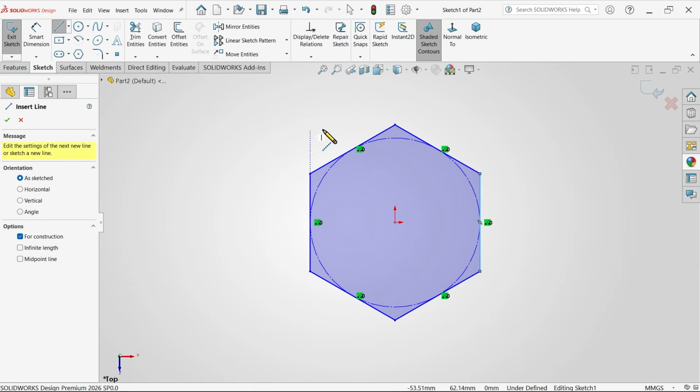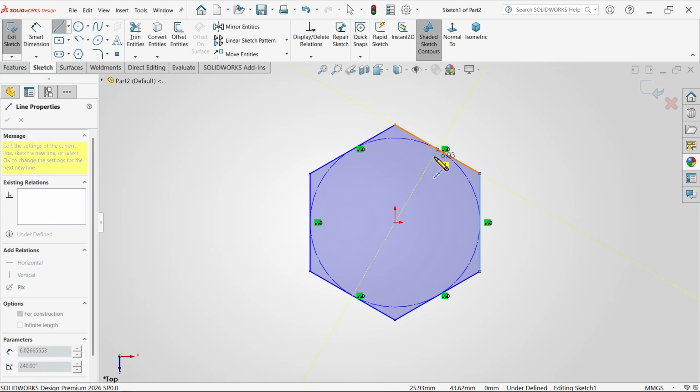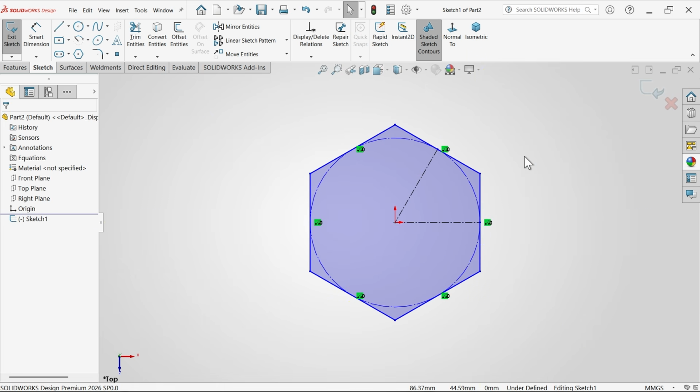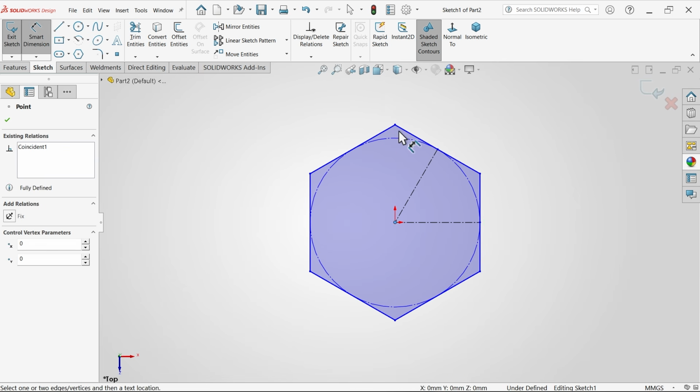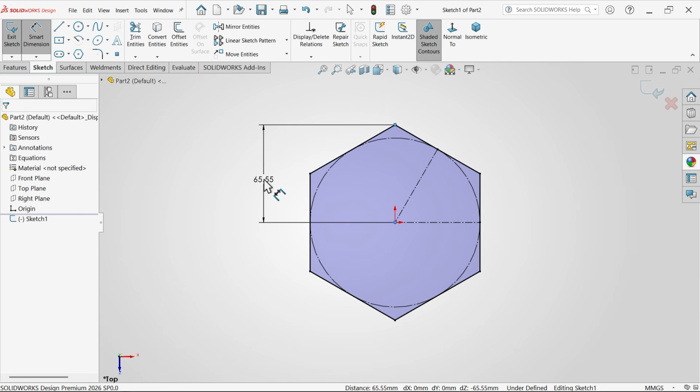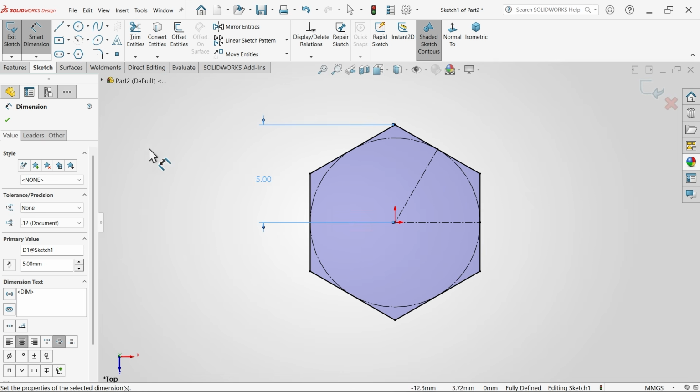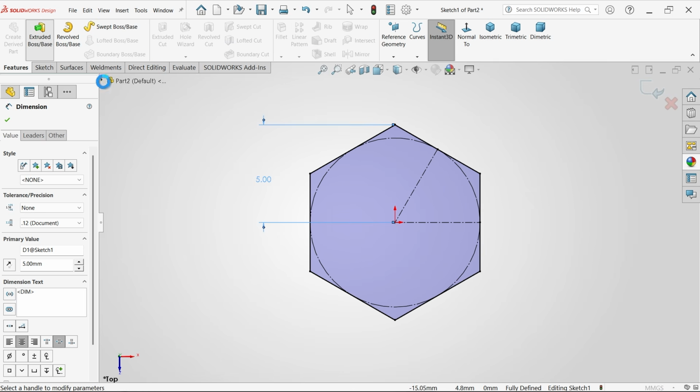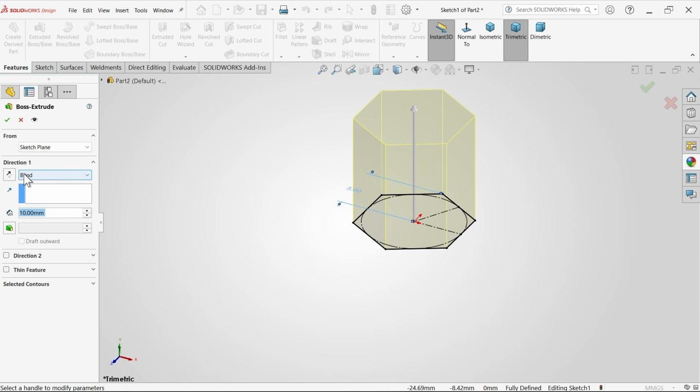Activate center line and draw here two center lines. Make sure one line goes from this midpoint to the origin, then one here. Okay, dimensions. Let's say these vertical dimensions defined 5 millimeter. Okay, extrude this one and make its end condition blind, and depth only 4 millimeter.